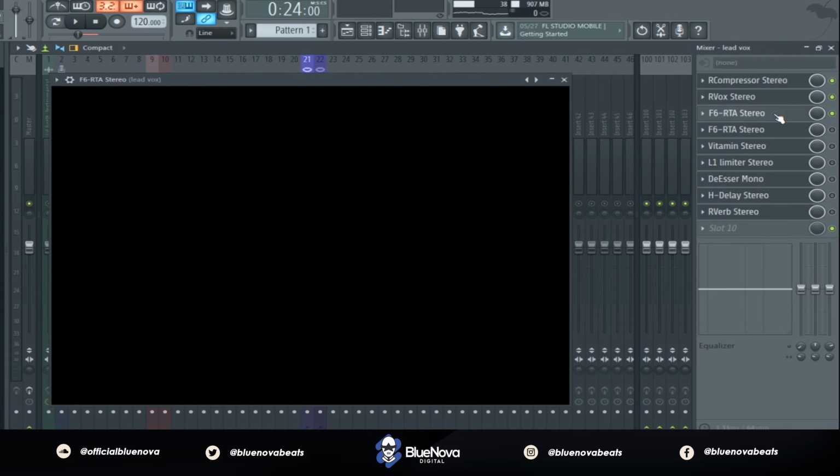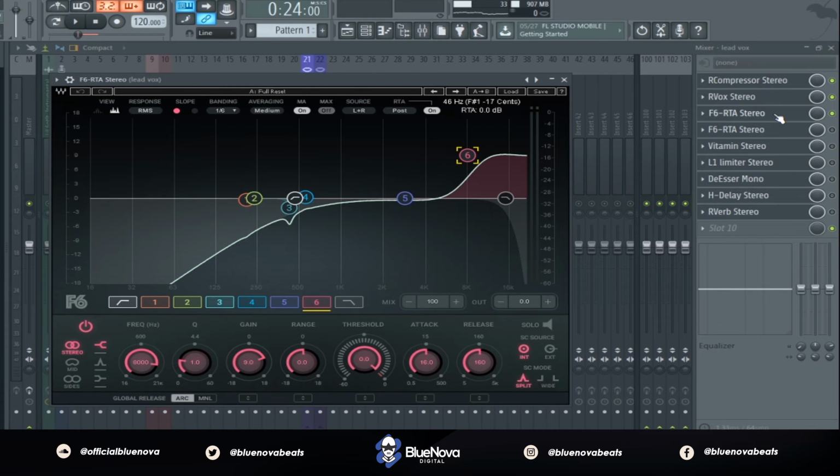The next thing we have is going to be an F6 RTA by Waves. What I'm doing is just having some dynamic EQing going on, and what that means is having the EQ knobs and the Qs for the EQ dipping down when certain peaks are hitting. So you're gonna see that happening right now.